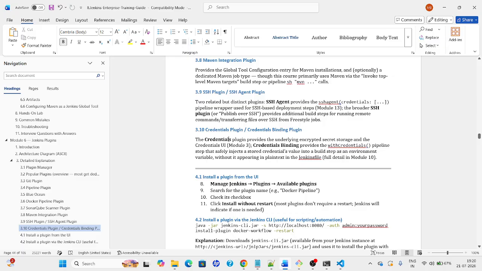It provides encrypted secret storage on the credentials UI. That is, credential binding provides a withCredentials step. In the pipeline we are going to use this particular section when we use the credential binding plugin.